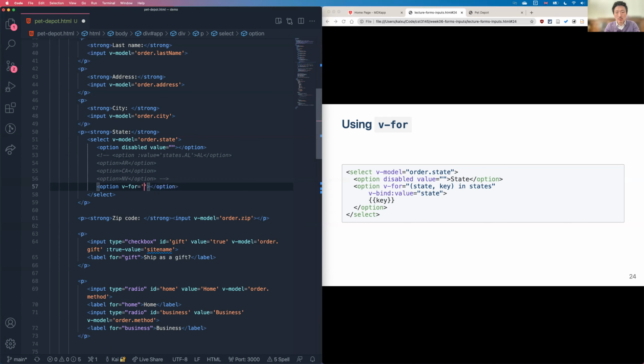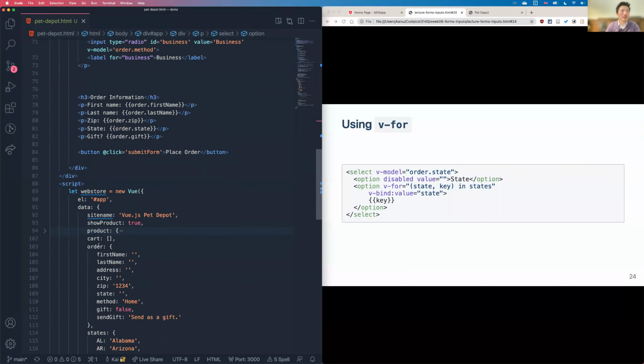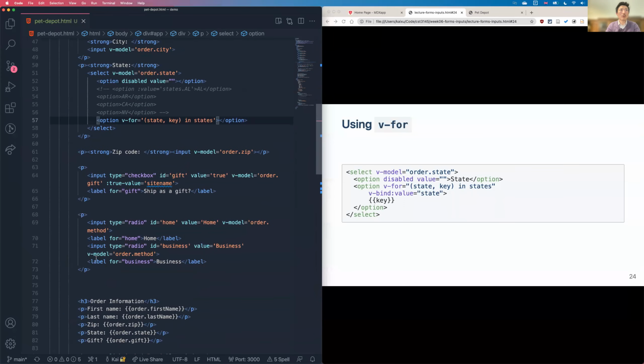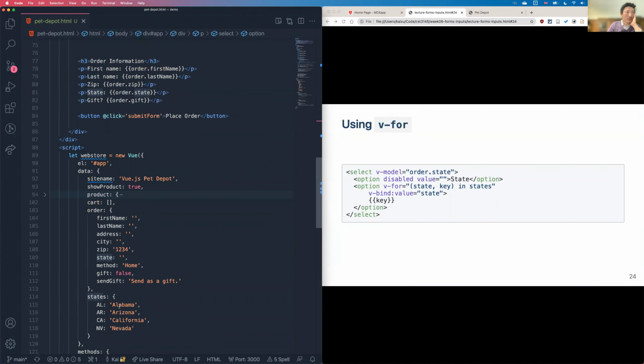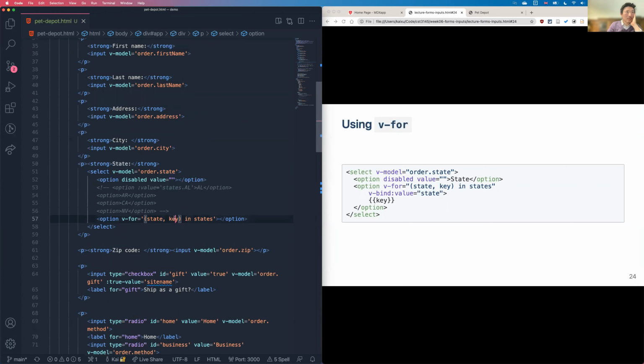Equal to. First is the things I want to use. The state is a pseudonym that refers to the elements. The key is optional, but usually it's good to have, in states. The states must match the name defined here, which is called states, otherwise it will not be able to find it. This refers to the element, essentially the value after the colon, and then this one will be the key. So this is more or less like value.key, and it just has to be in that order.